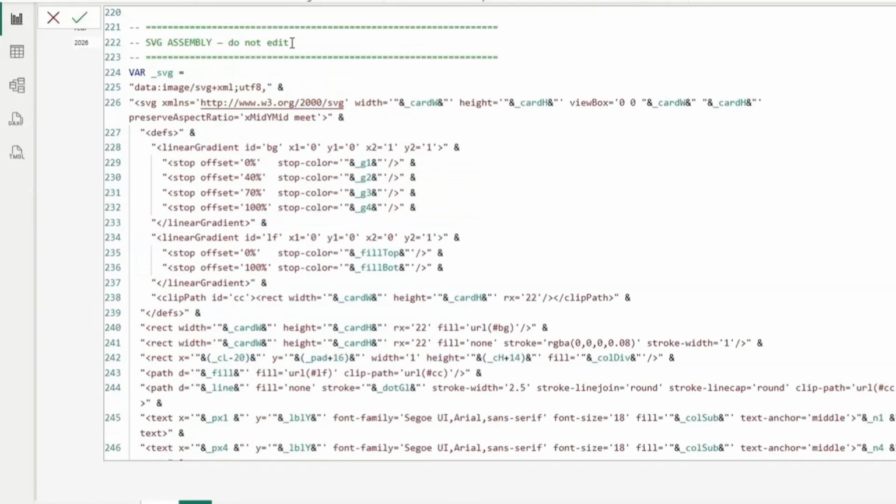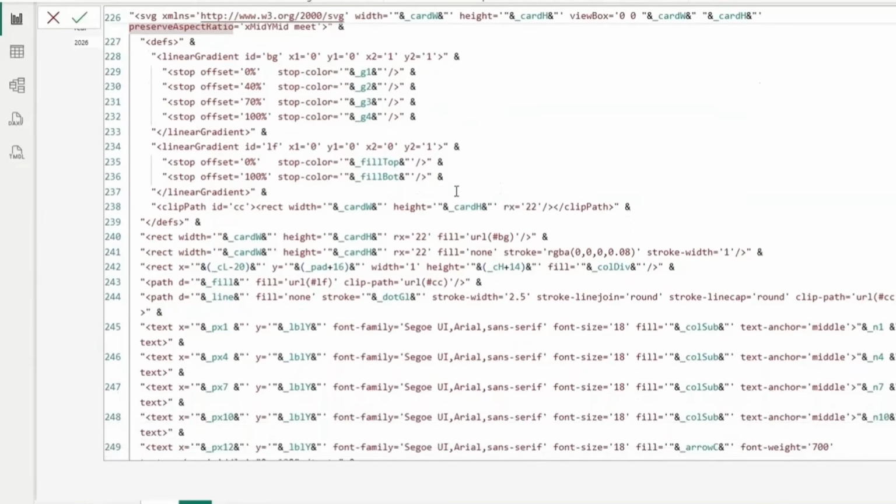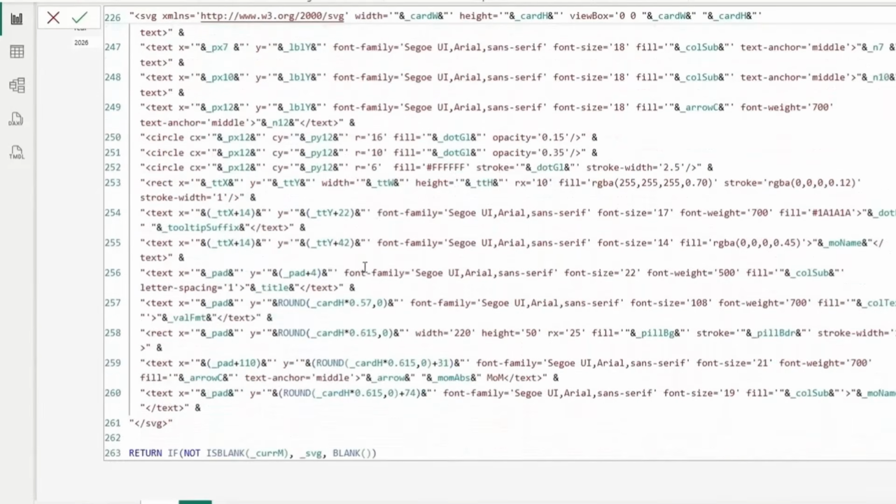So after that, we have this SVG. Whatever variables we have created till now, it's using all those variables in the right place and creating that KPI image and finally returning that SVG image.